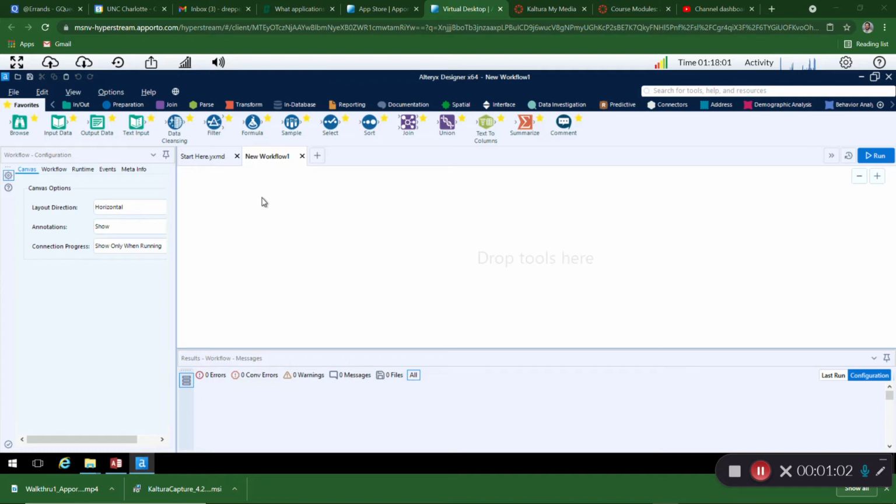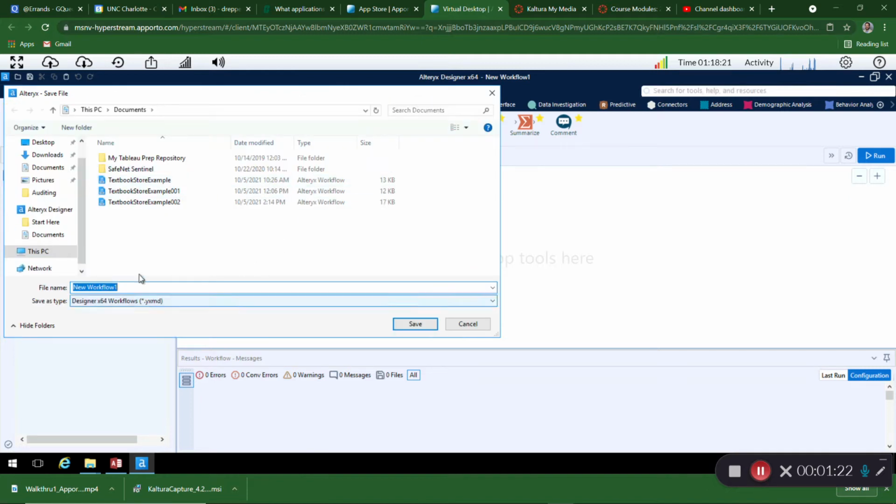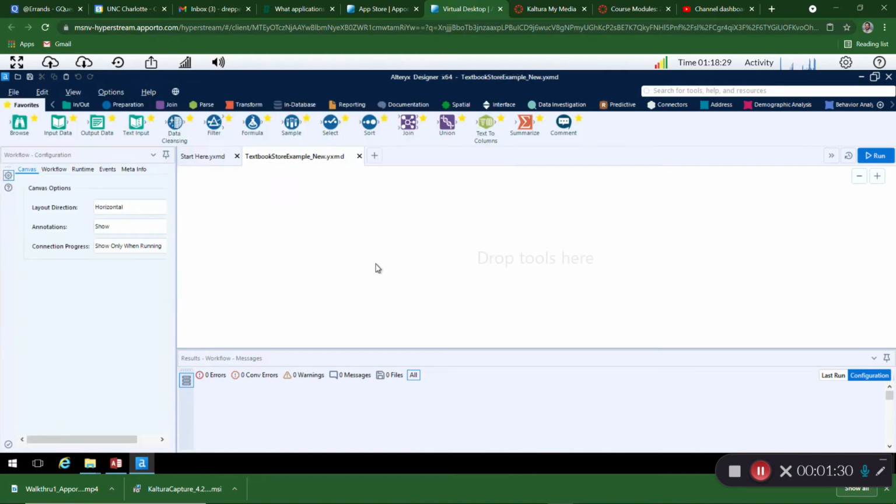With Access, you can save your queries, but if you don't name them well, you may not remember the steps that you take, or you might not remember the sequence. But the nice thing about Alteryx is it does kind of set up the workflow. So if I go ahead and save this new workflow, I've done this a couple times. Textbook store example.